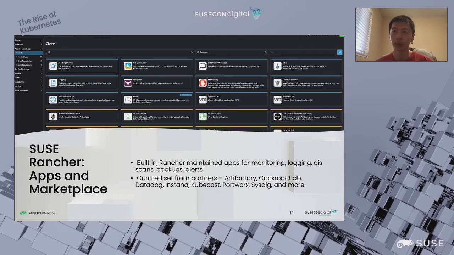But we also work with lots of different partners who've built solutions, and they integrate this into Rancher and contributed their apps as well. And you can deploy them in the same way you do with some of the Rancher solutions. Some of the partners I've worked with are Artifactory, Datadog, and KubeCost. But today we want to show how you can do this yourself, and we'll show you how this works.